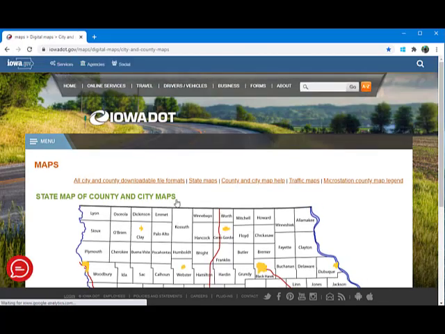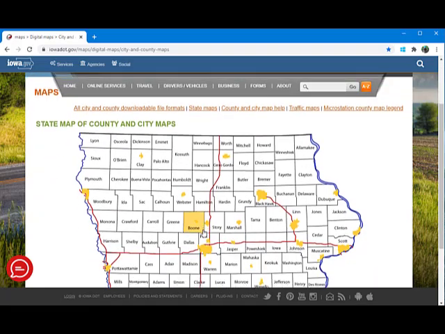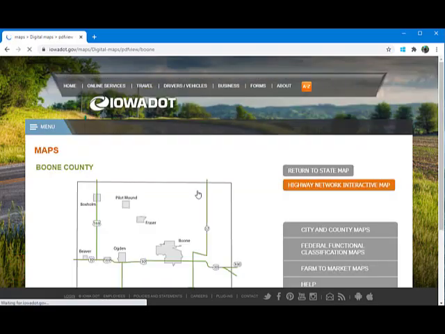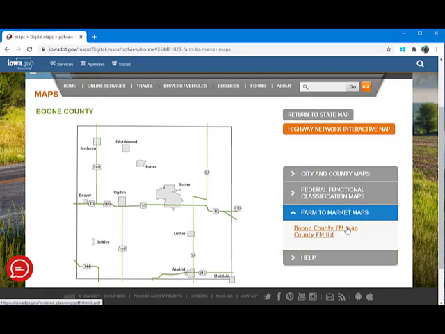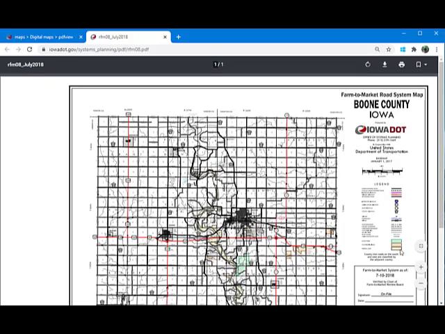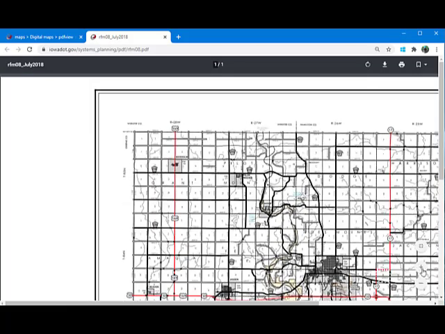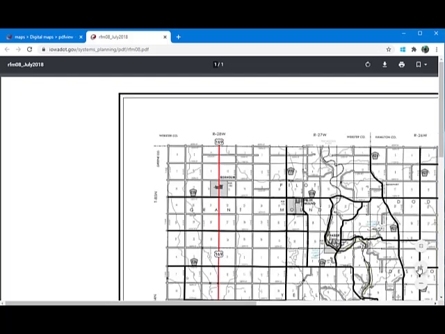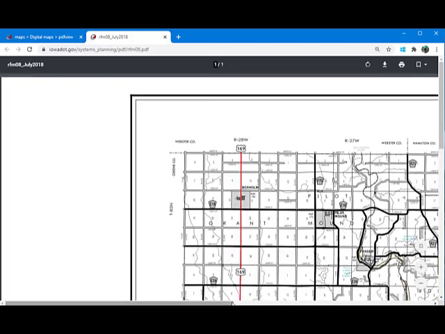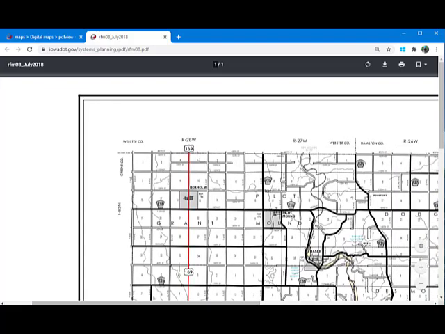We can go through and look up, let's pull up Boone County. And if we go through and look up farm to market maps, we can pull up the entire county and see that the farm to market roads are the ones that are in the heavy black lines. So let's look up here at the little town of Pilot Mound. The little town of Pilot Mound has some farm to market roads that actually run around the exterior of that town. None of them actually go through, but they do pretty much cover all of the perimeter.